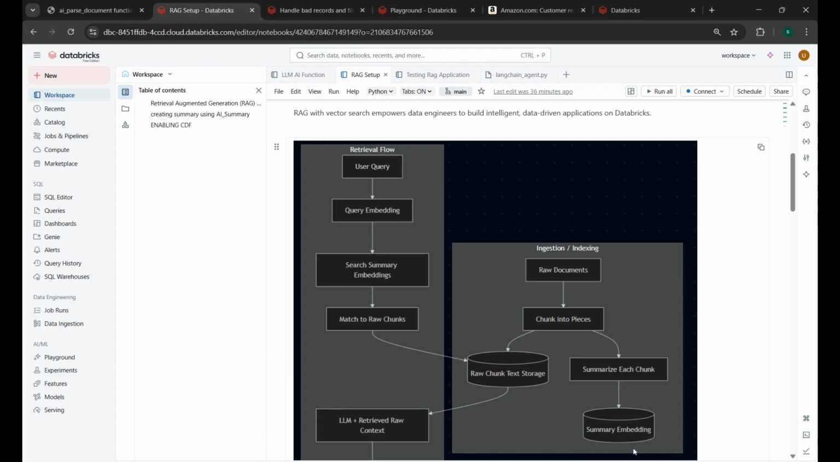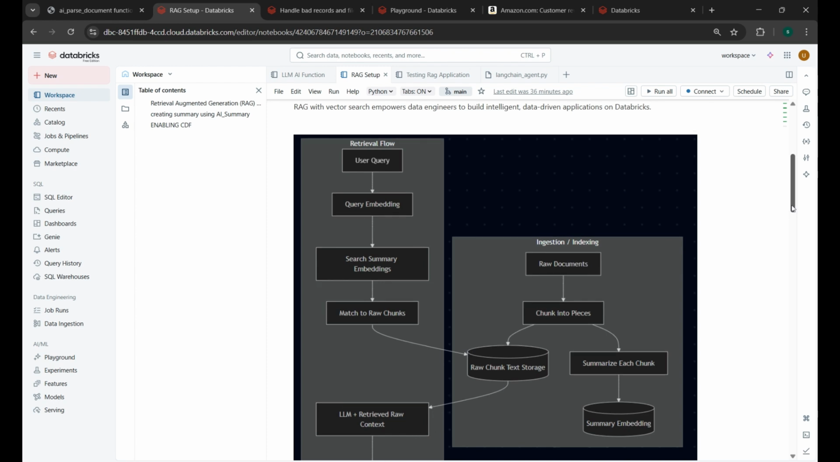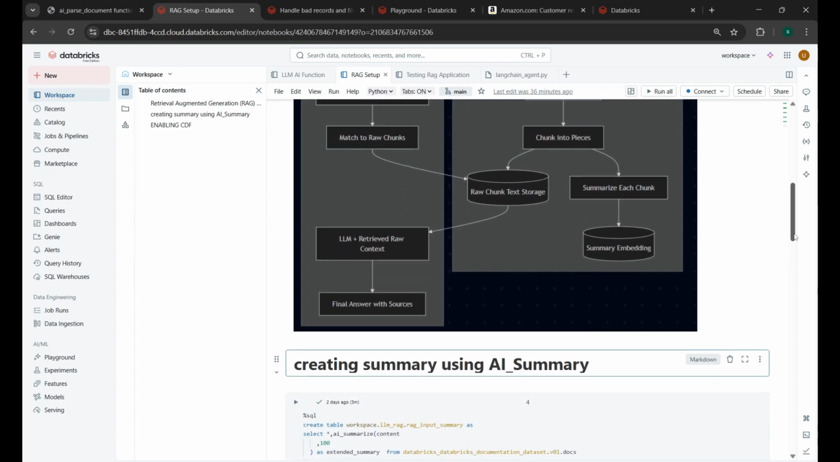It's again our choice. We can store the entire data in the vector search, but there will be a lot of noise. So we store the summary, and when a user asks a question, it retrieves the data based on the summary, then that summary is given as context to the LLM, and now the LLM will answer. So let us see it in action.